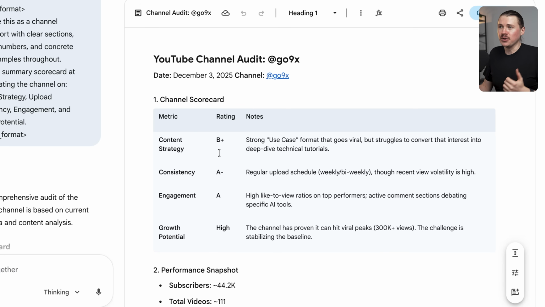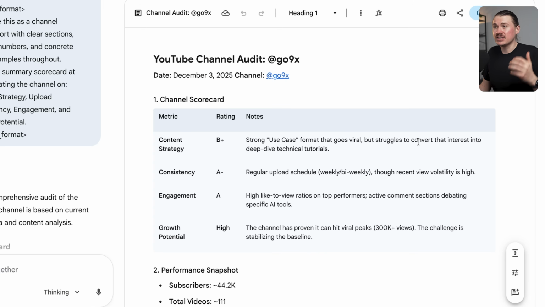It starts off with a scorecard, so we only get a B+ for our content strategy. We've got some strong use case format. So I guess if you're watching this one, you probably are also a fan of the use case format, but I'm struggling to convert that interest into more technical deep dive tutorials. The consistency, it's only an A-. We've got a regular upload schedule, though recent view volatility is high. Engagement is quite high, which is nice, and a high growth potential. So I guess we're onto something.